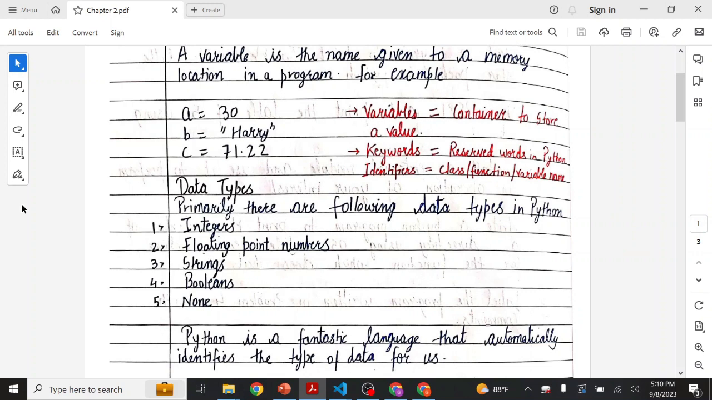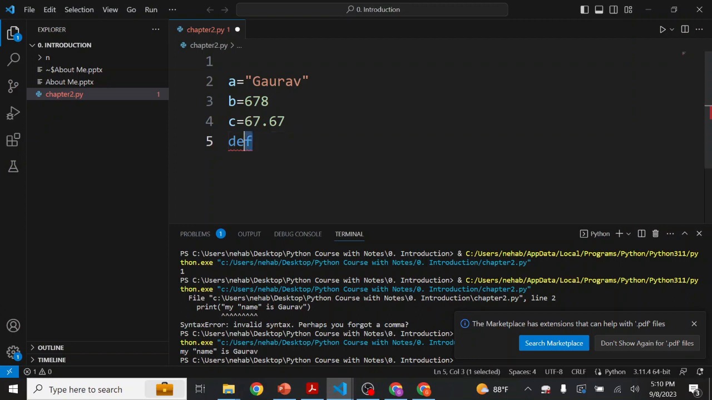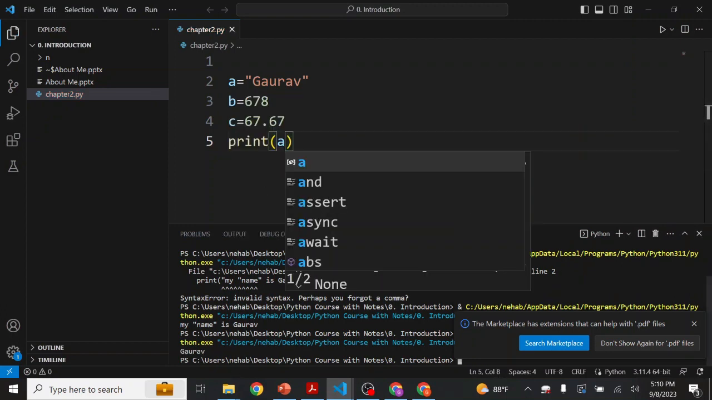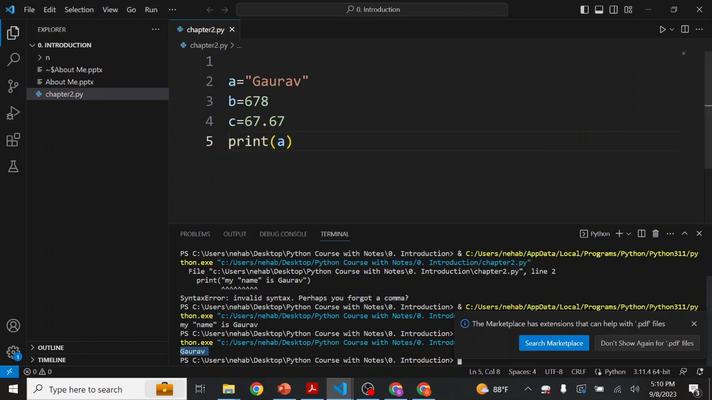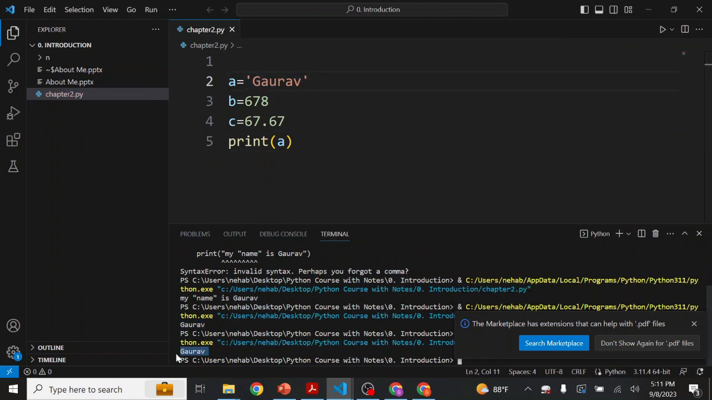So what are strings? Strings are a collection of characters enclosed in single quotes or double quotes. If I want a string in Python, double quote is not necessary, I can use single quote as well. Whenever I add a single quote or double quote, that thing is a string. For example, if I write A is equal to Gaurav and print A, you will see that Gaurav is printed. If I write it with single quotes, again my output is Gaurav.